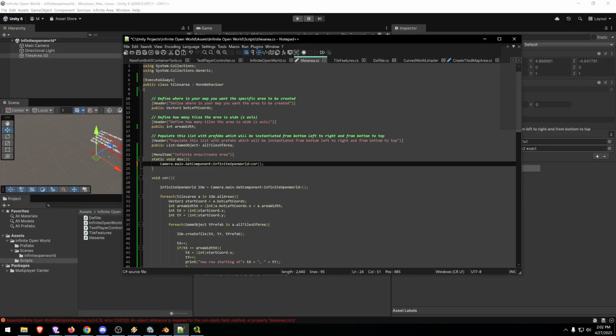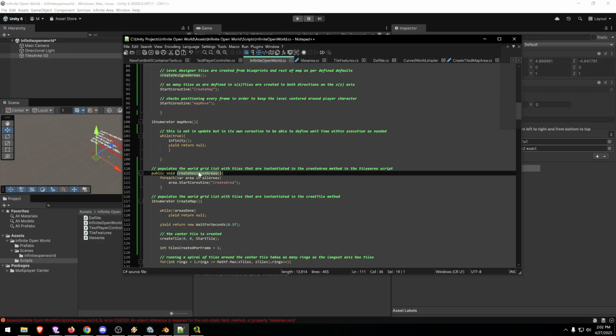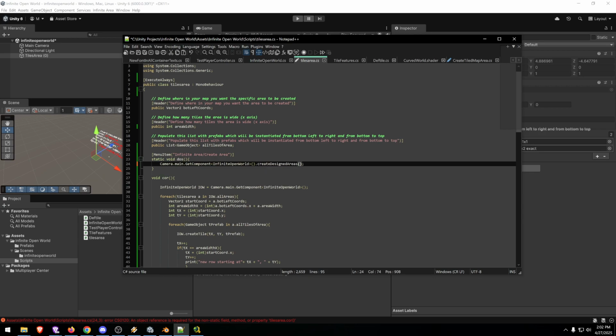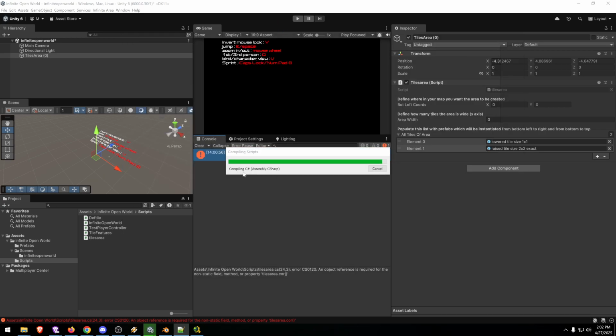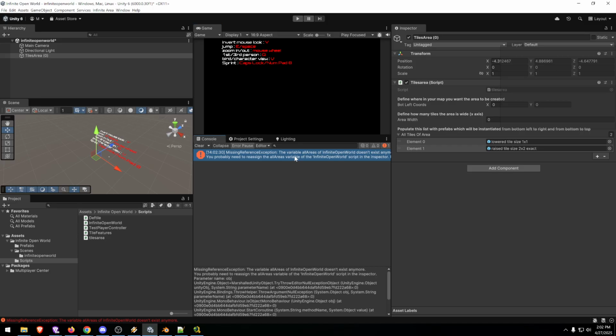Infinite open world? Can we call something from here, like create designed areas? In theory. Probably the same issue here. No, wait, what? So far so good. Missing reference exception. All areas, it doesn't exist anymore. The variable all areas of infinite open world doesn't exist anymore.